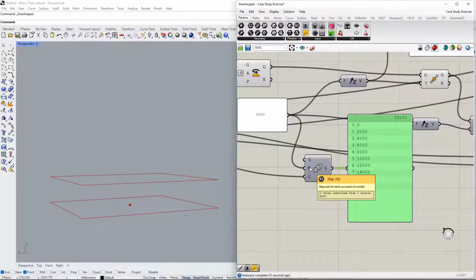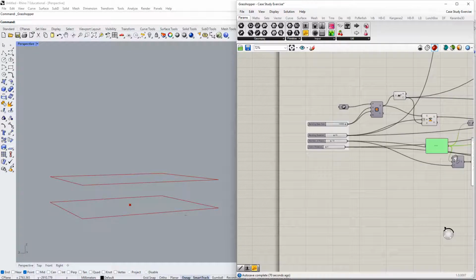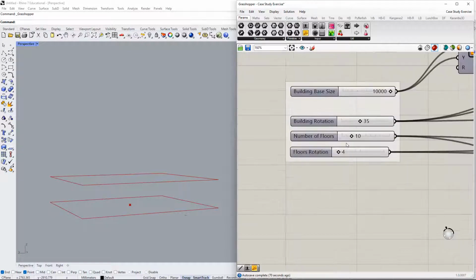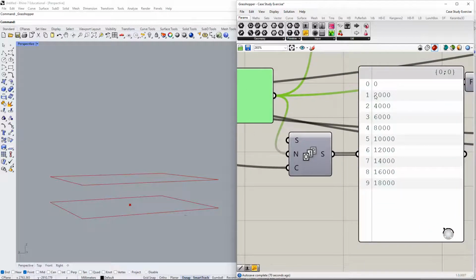Step is the amount that it will jump from number to number. In this case, because I connected 2000, it's going to go 2000, 4000, 6000, etc., as you can see here. And count is just the number of elements that I want to create, which I said here I have 10, which I have here as the number of floors. And it will create then 10 elements.